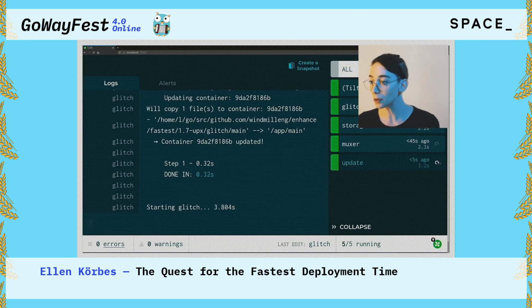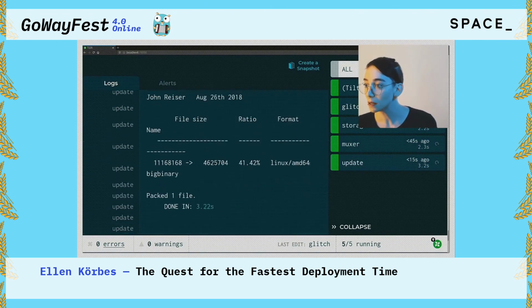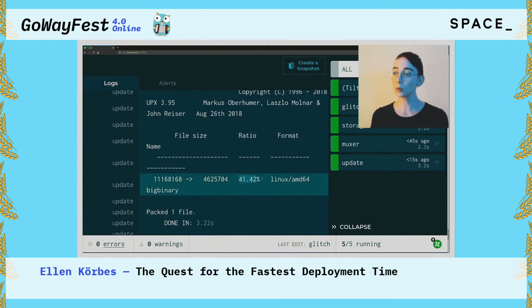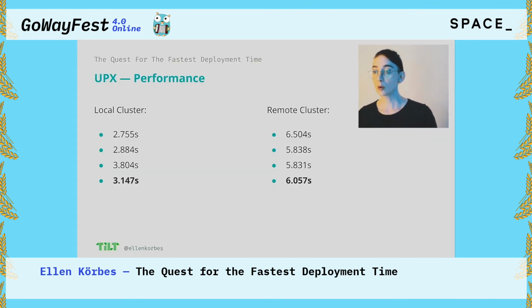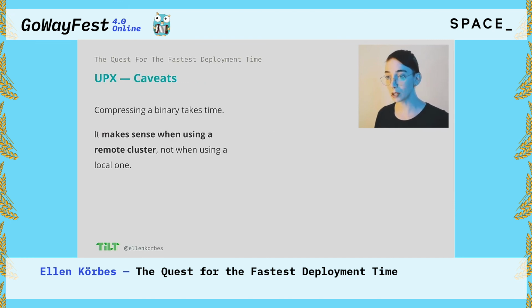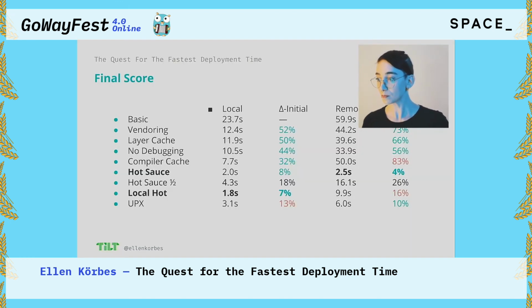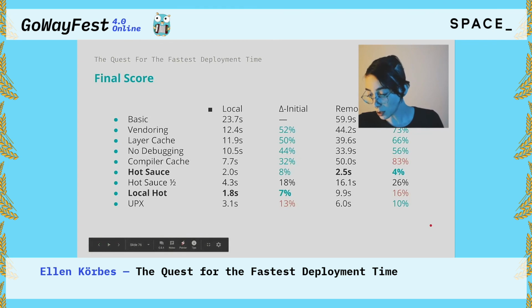So if we scroll up here, it took 3.8 seconds. If we go up, yes, you can see that now we are only taking 40% of the original size of the binary. So when using a remote cluster, it went down to 6 seconds. And when we look at the final table, all right, so now that we have all these numbers, let me give you the rundown of the final results.